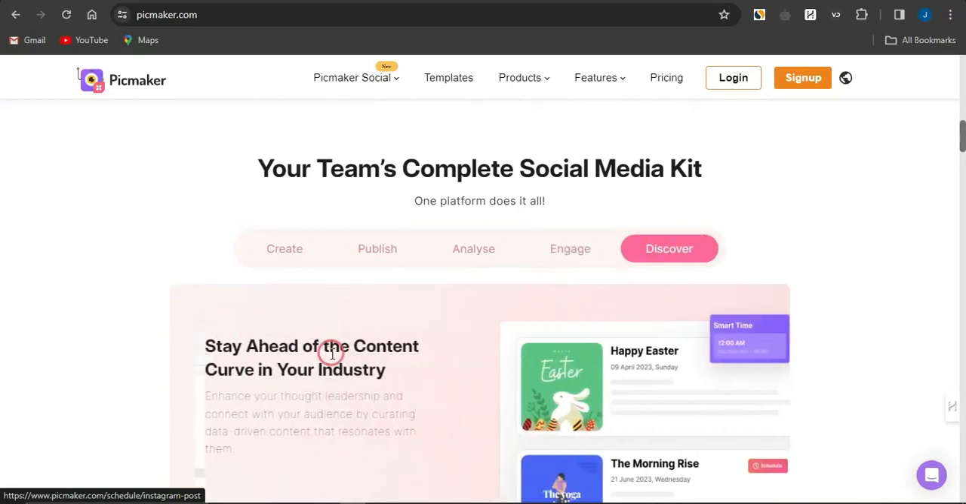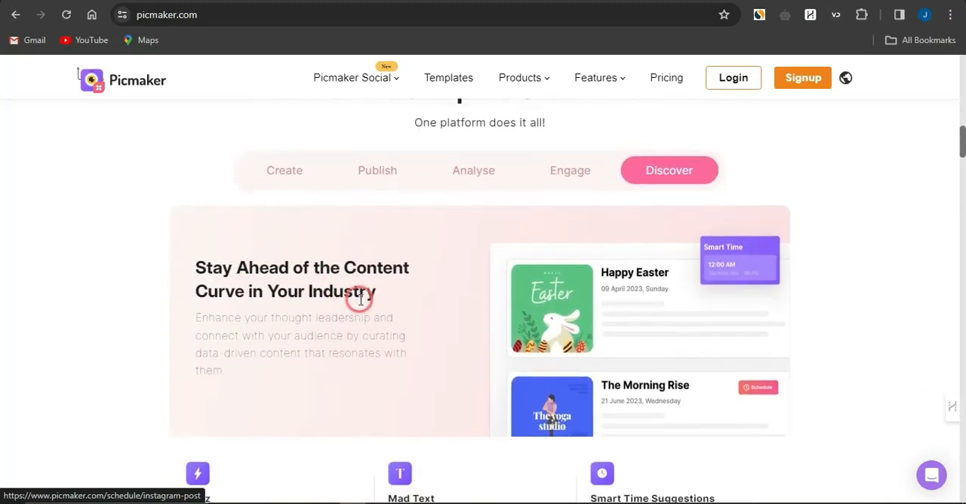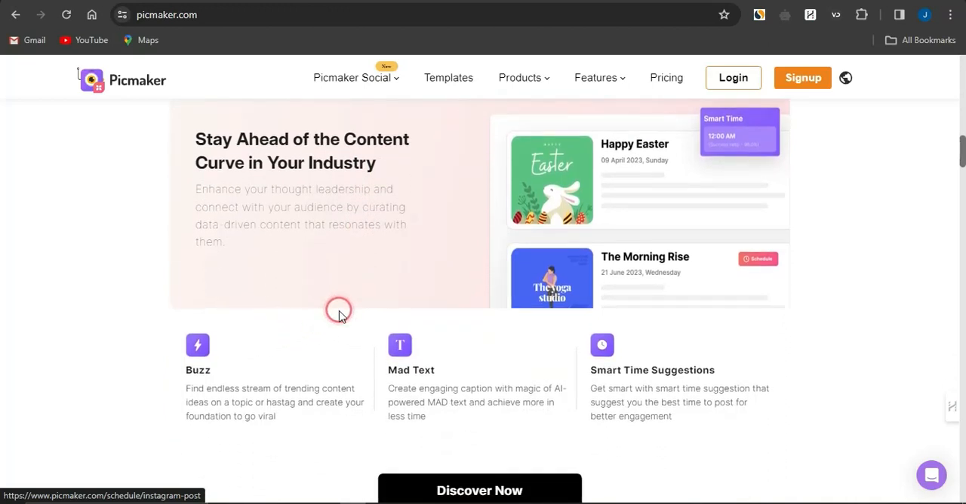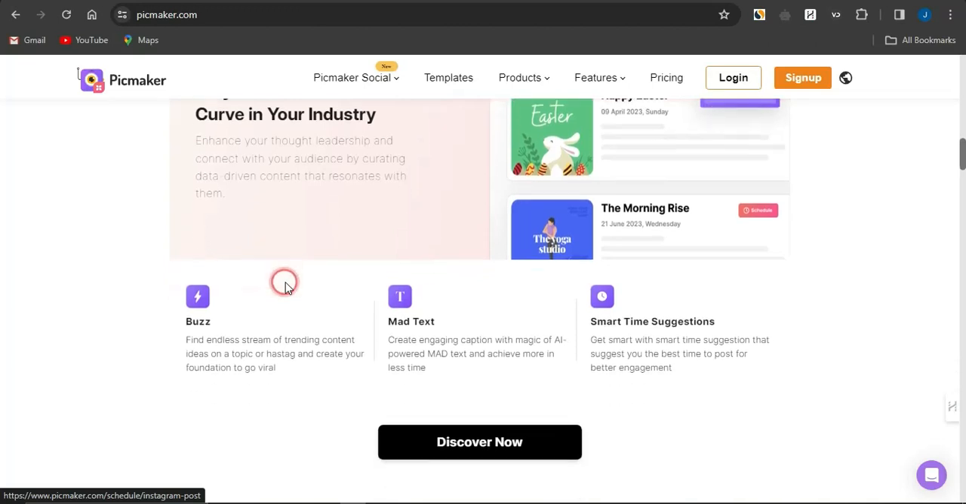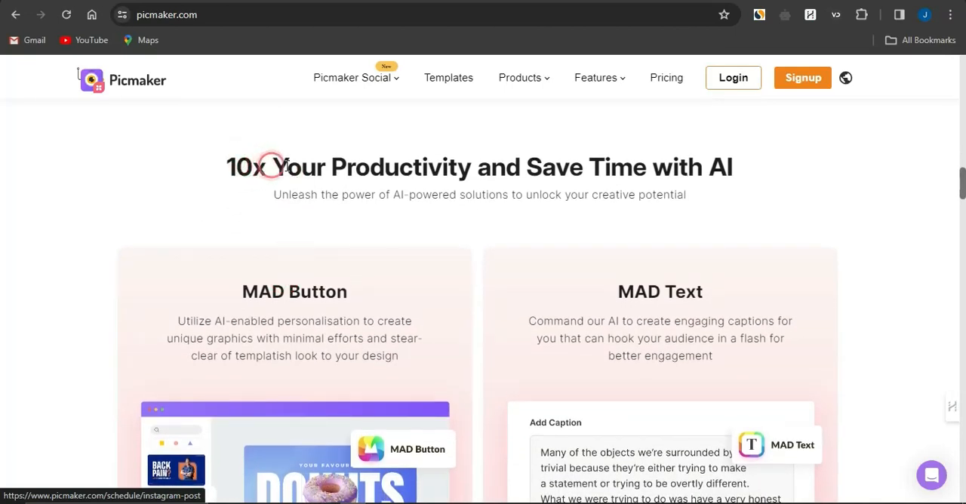And you could also go on to discovering some cool stuff to stay ahead of the content curve in your industry. Maybe if you are a content creator, this can help you also, as it can enhance your thought leadership and connect with your audience by creating data-driven content that resonates with them right now. So that's quite cool for the platform, and this is 10 times your productivity and saves time with this AI tool right now.